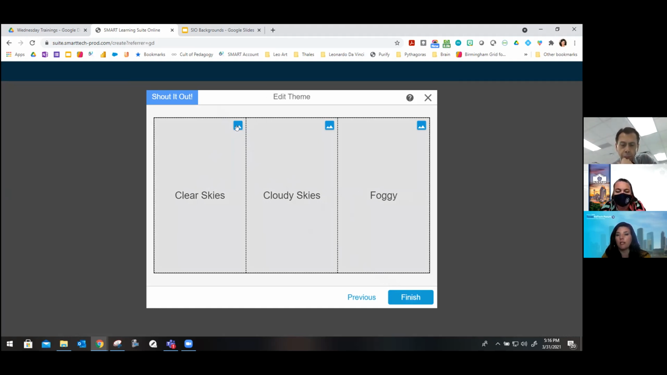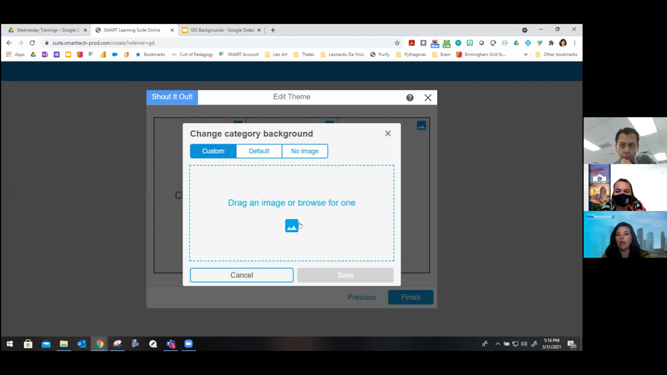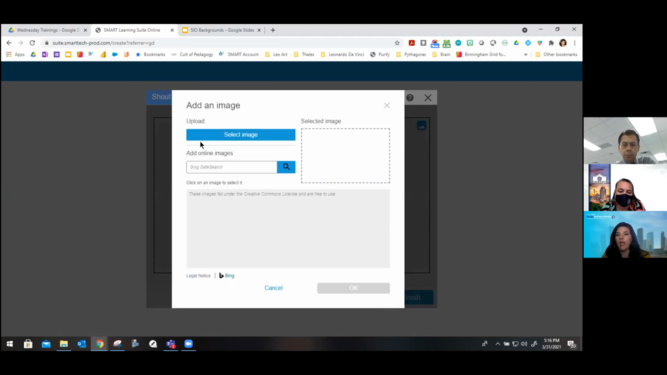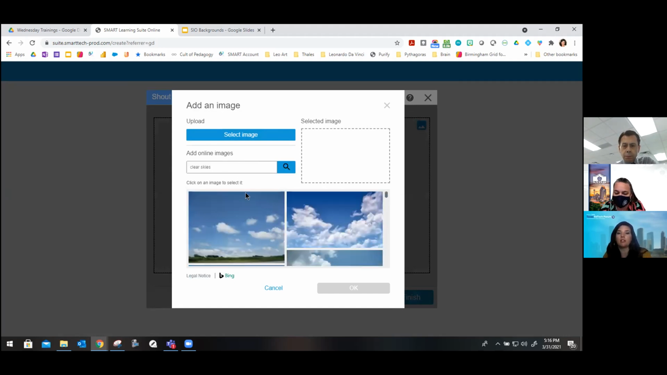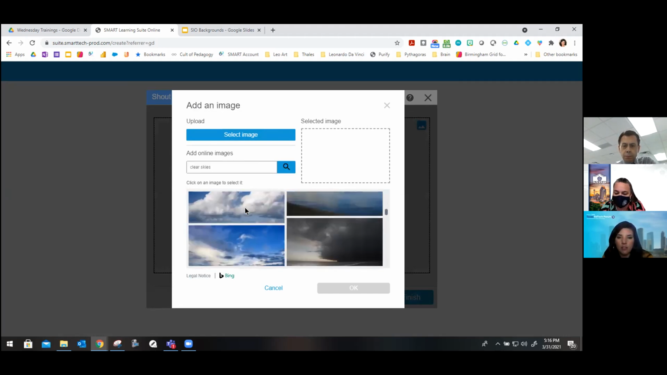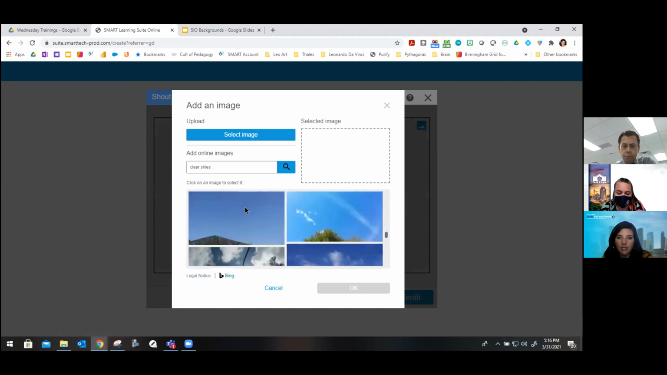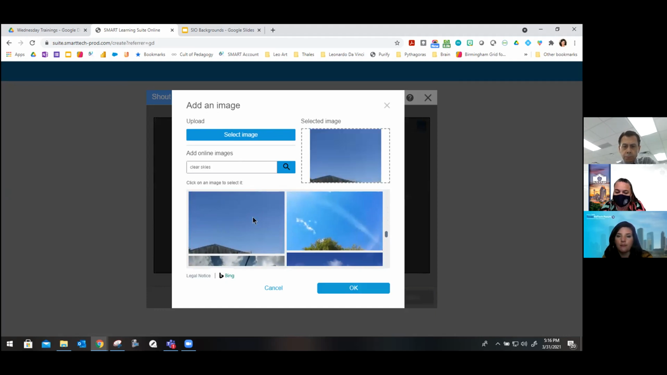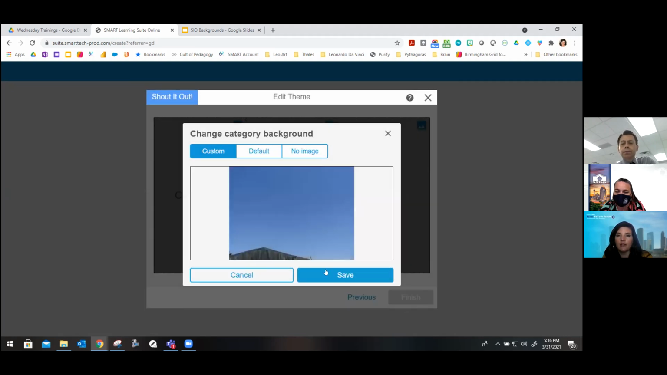Now notice that we can see our 3 categories, and in the top right corner of each category, we have these little mountains. I'm going to click on there, and I'm allowed to browse for images. So I'm going to click in this center box, and I'm looking for clear skies. I'm doing a safe search. I don't want any clouds, so I'm going to search till I see one that's clear. Oh, here's one. Not a cloud in sight. So I'm going to click on this clear sky. And I'm going to click OK.